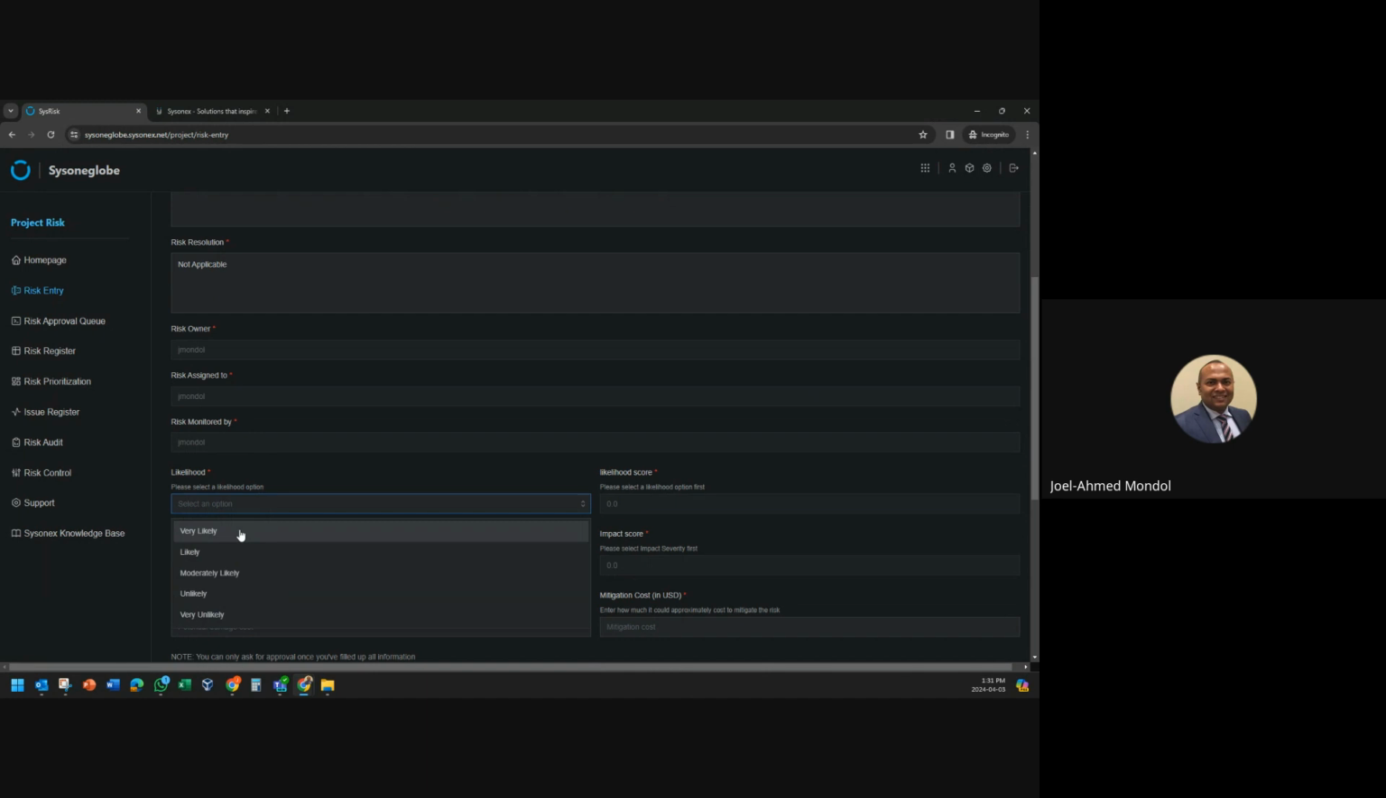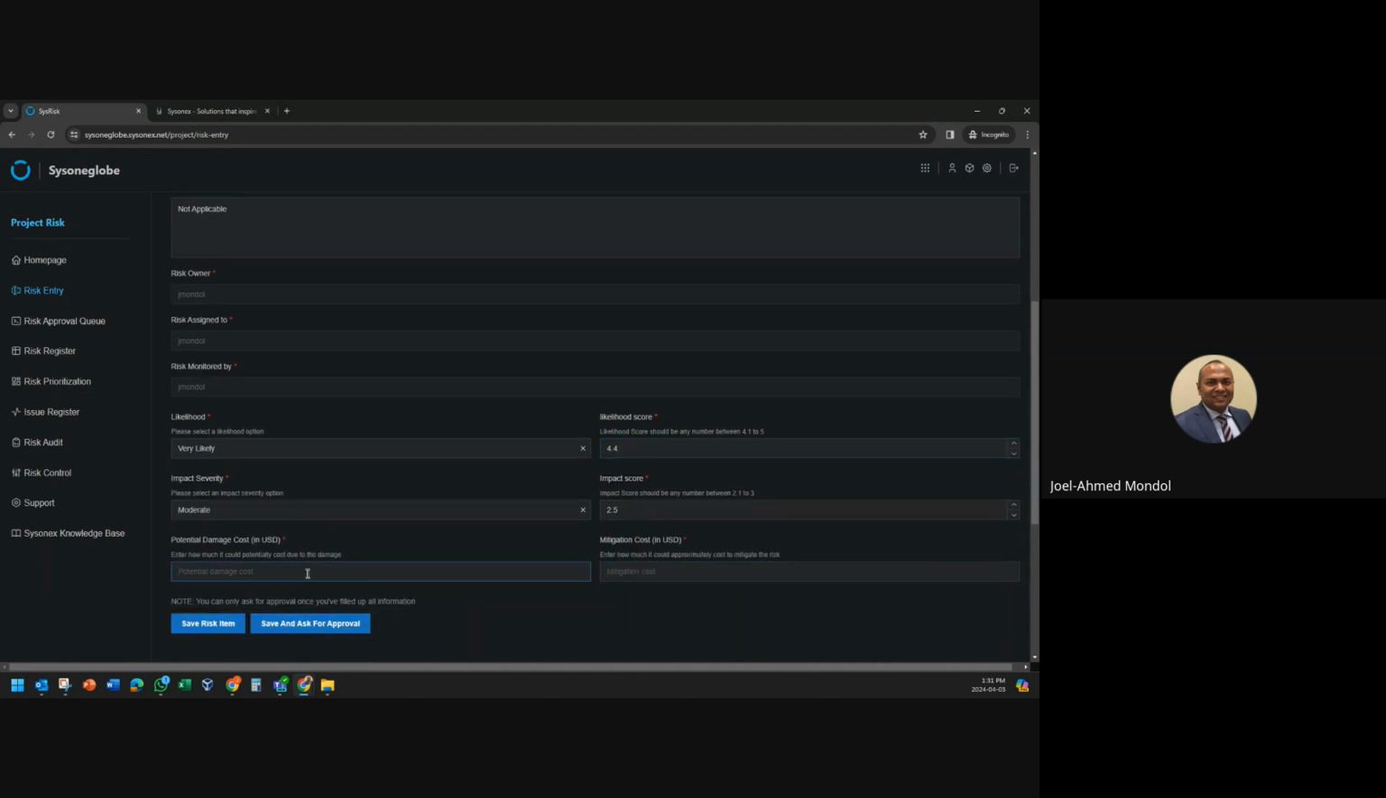And now we can say, you know what, this is a very likely issue. It automatically gives you a likelihood score, and you can also choose moderate, but even within that area, you can add gradients and so on. For potential damage cost, let's say we've got 10 or 12 of these forms, so a damage cost of 10,000. And for mitigation cost, having an existing team member or even hiring somebody to do a quick review of these forms. And again, the risk owner, assigned to, and monitored by are yourself.